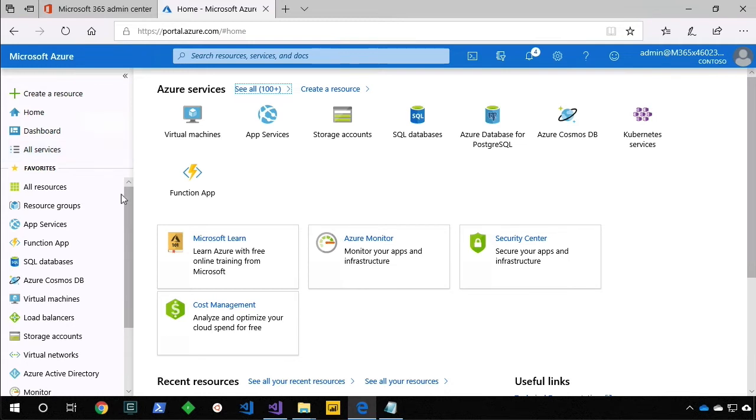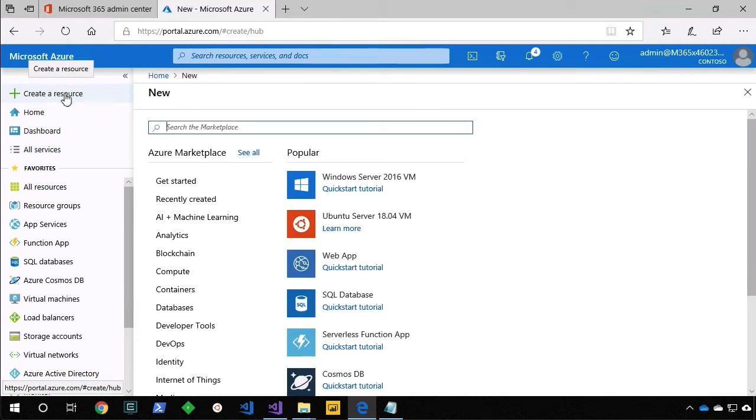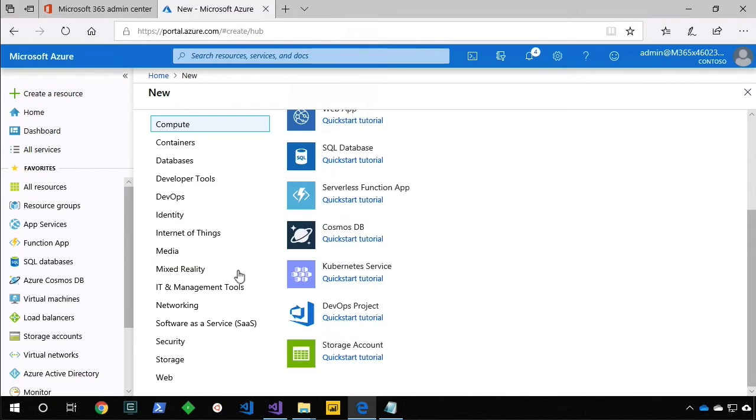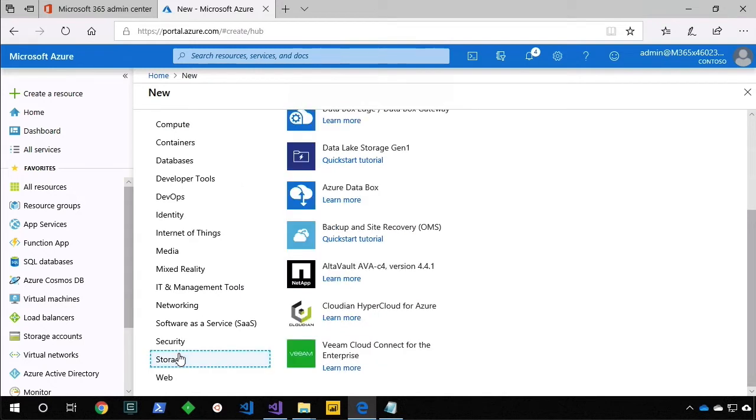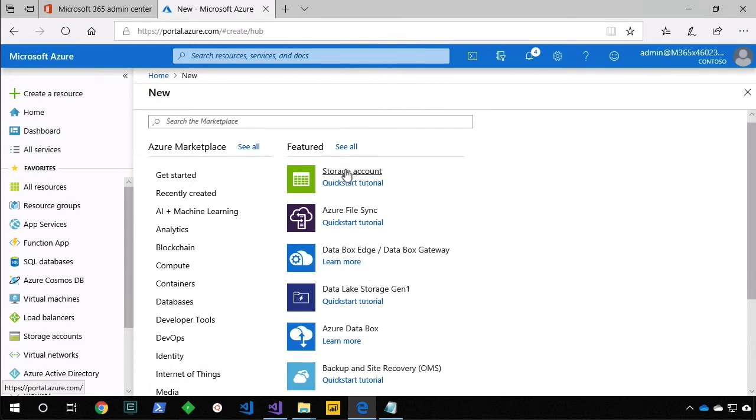So now that I'm still logged into Azure with my global tenant admin account, I'm going to come over here and create another resource. I'm going to say create a resource, and it's going to ask me what kind of a resource we want to create. So I'm going to come down here and choose storage. And at the top, I'm just going to choose a normal storage account. There's nothing special here.